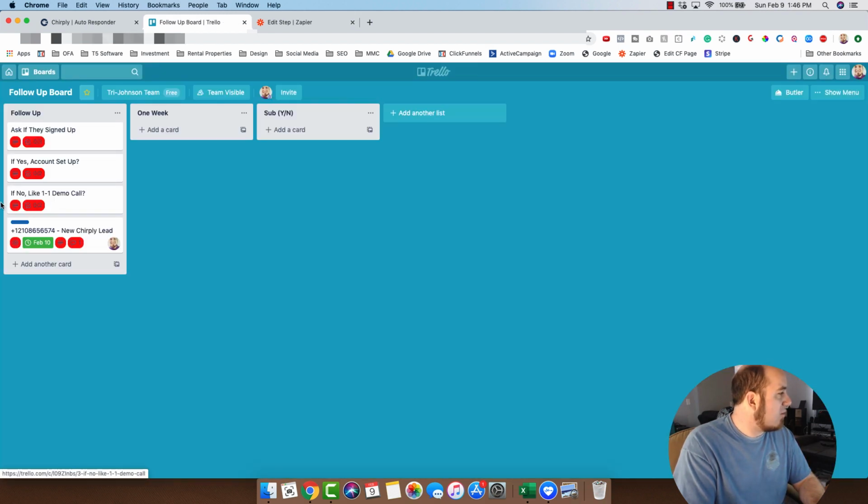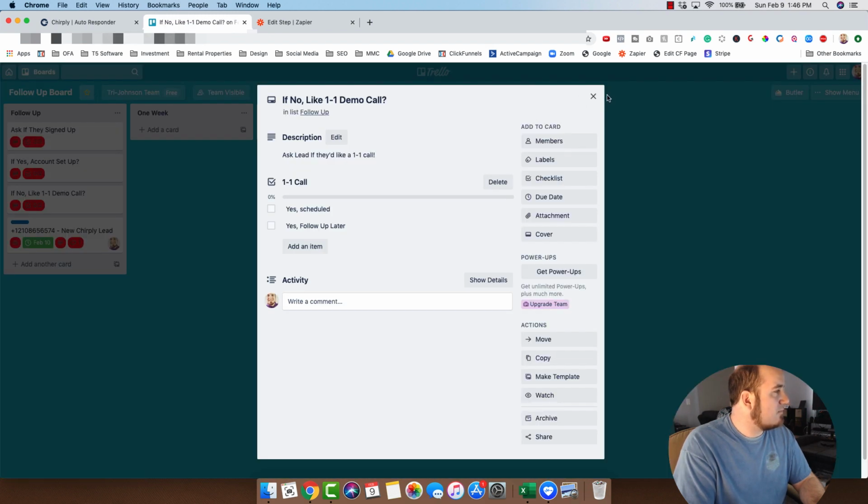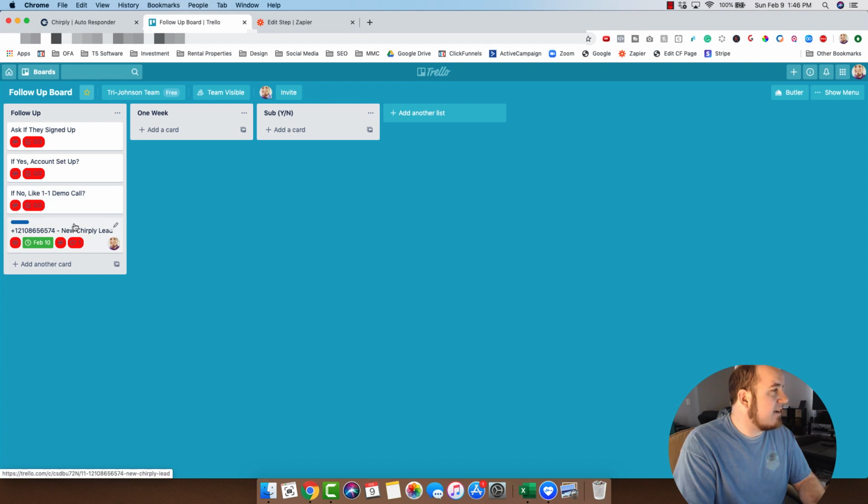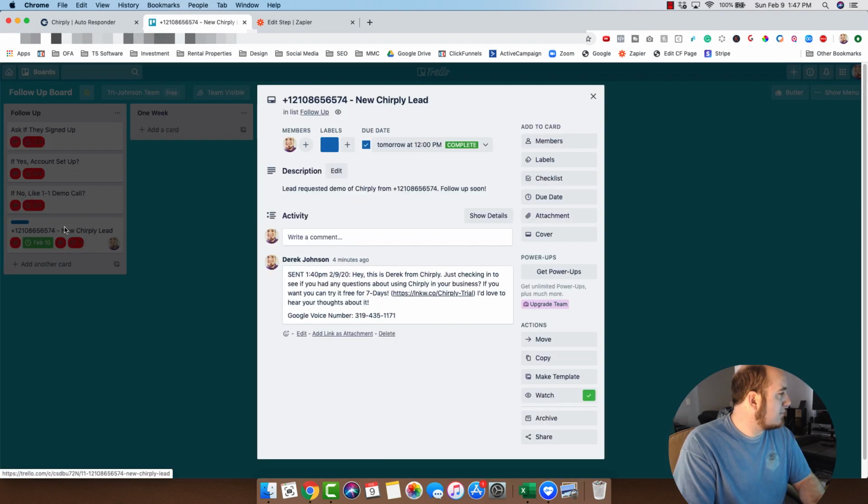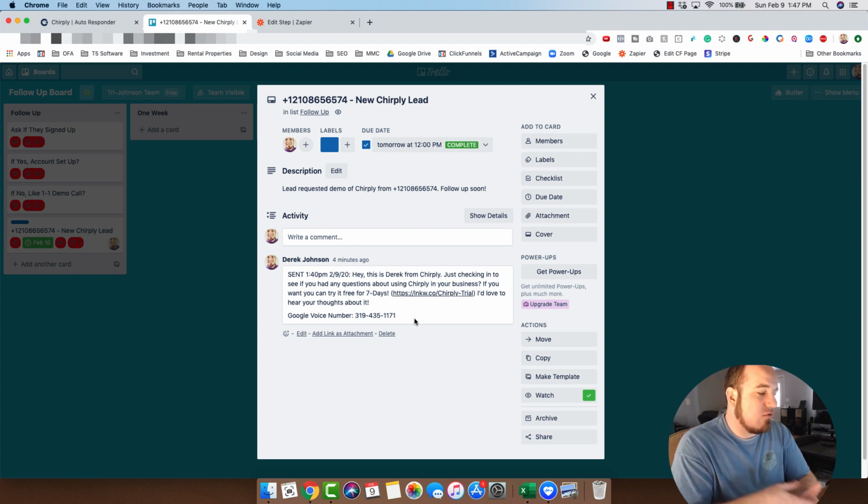So this is my follow-up board in Trello. I'm going to build this out as I go and see how it works. But basically I have a couple options here. Here's where the leads come in, right below. So you can see the phone number. And then I actually used Google Voice to send them a message.